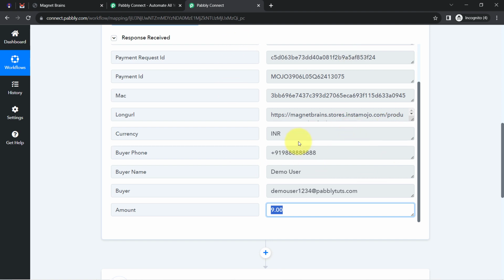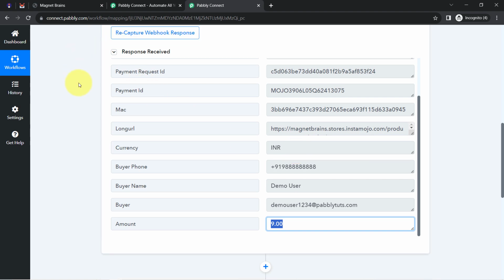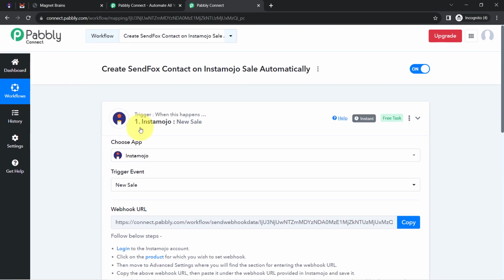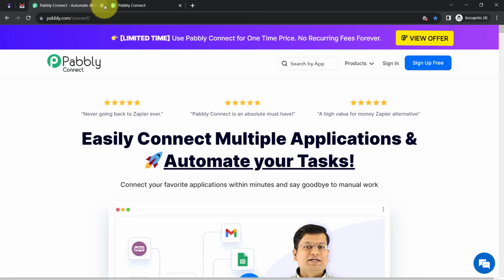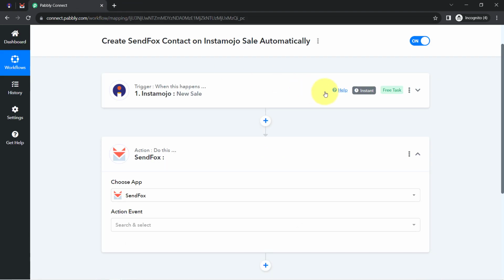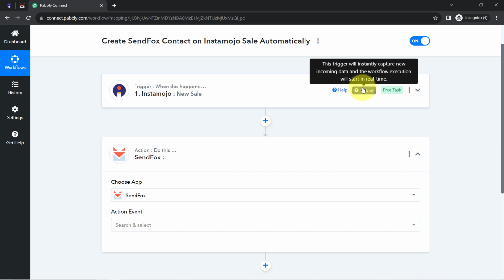So the presence of this data clearly shows that the connection between Instamojo and Pabbly Connect is working absolutely fine, okay. So now onwards, what will happen? Every time someone purchases our product, the details will be captured via Pabbly Connect instantly, because this trigger will instantly capture new incoming data and the workflow execution will start in real time. So in this way, the first step of our automation is done.